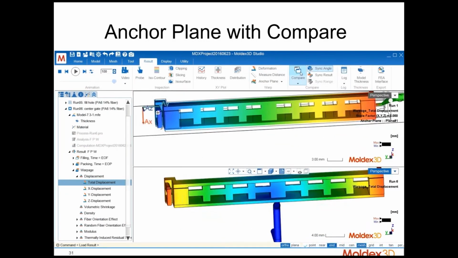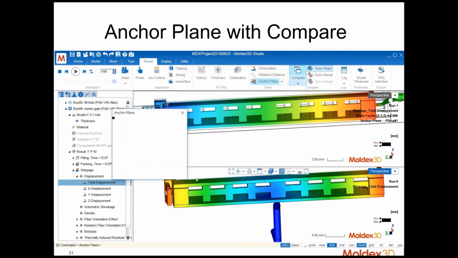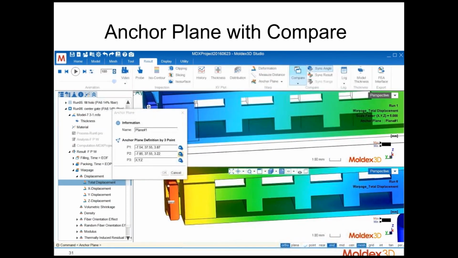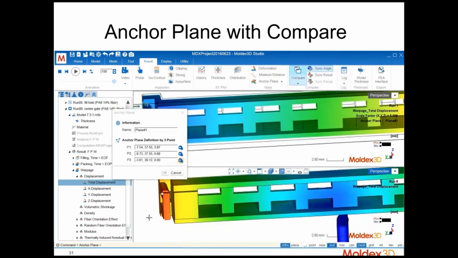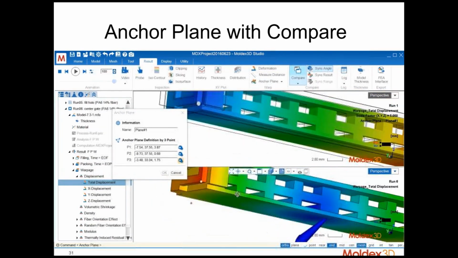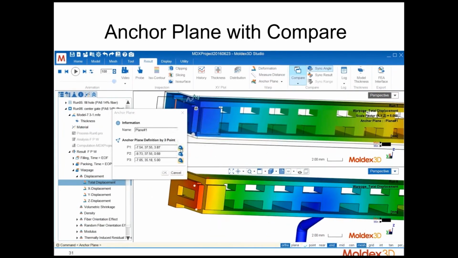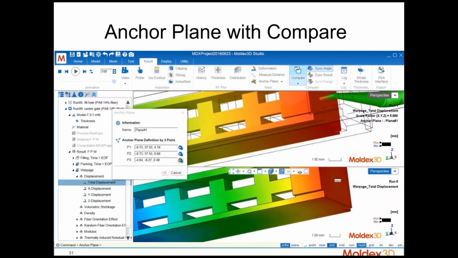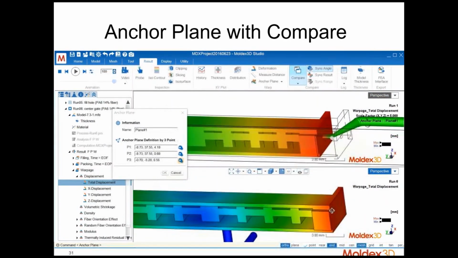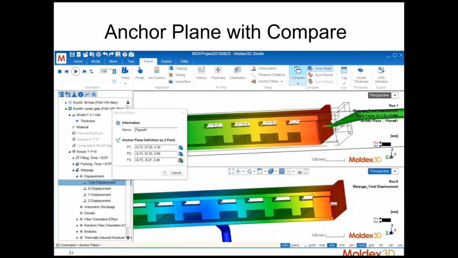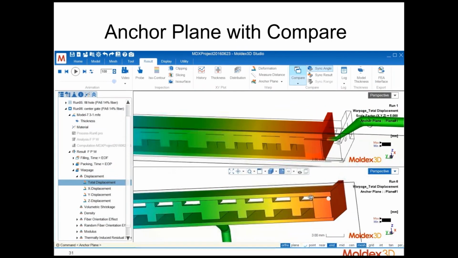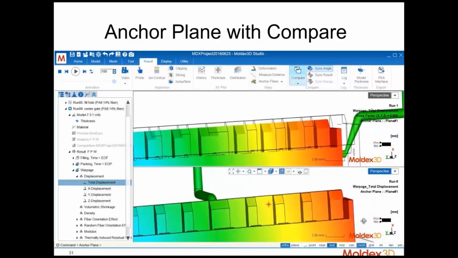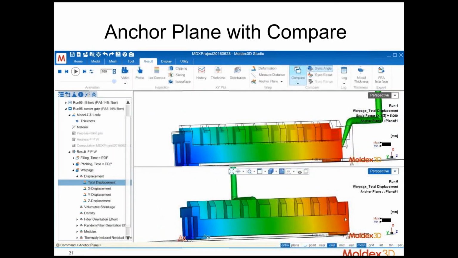You can set the sync angle and the scale so that both are rotating around and you're looking at the same scale for both results, to get a good indication as to how one result compares to the other. And again, we also have this in the compare button. You can select 4 windows as well, and you can hide that tree over on the left, so you're able to get more image of the part. So you can collapse that tree on the left.